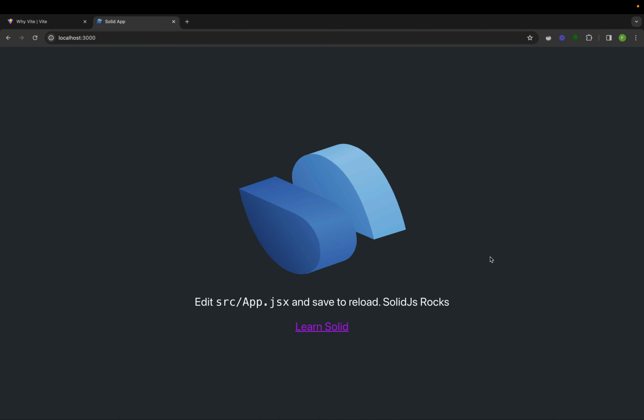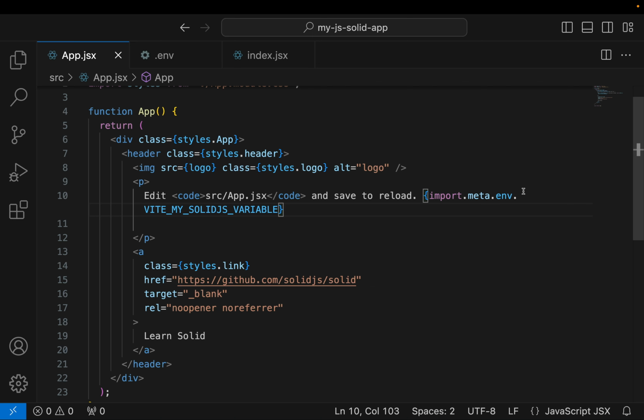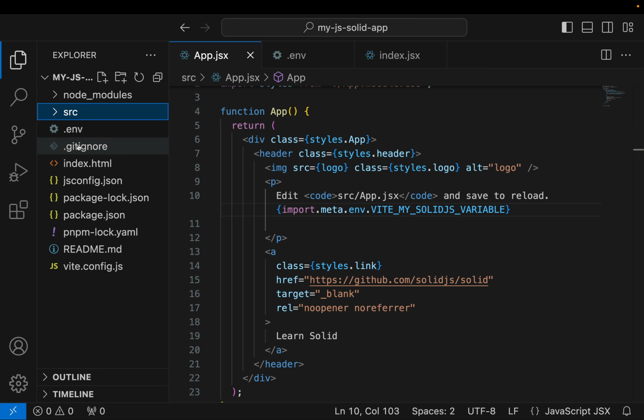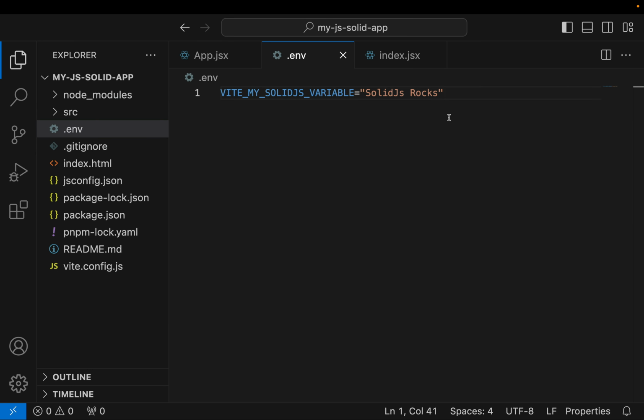Let's go back to VS Code to go through that process once again. The first thing you do, you create your .env file. Make sure it is created at the root of your project. Then you put your variables, but your custom variables must start with the VITE_ prefix. That's very, very important. Then you can name your variable whatever you want.